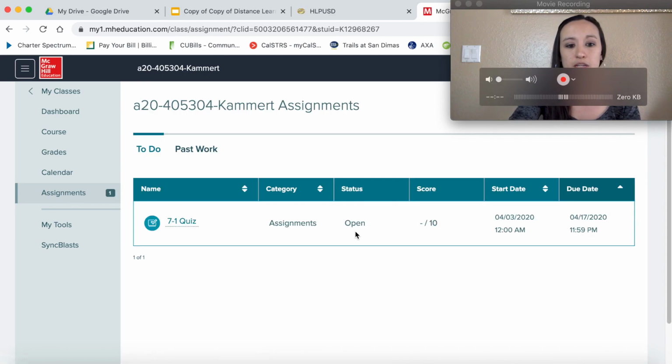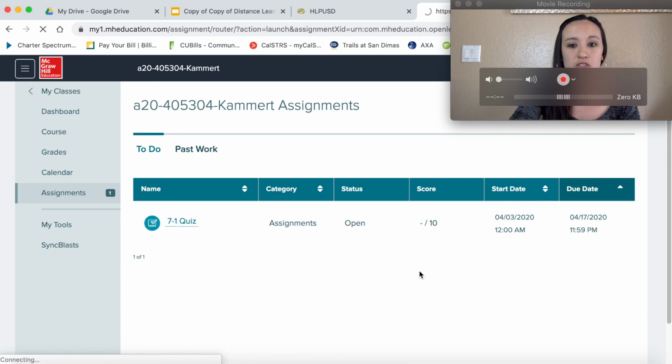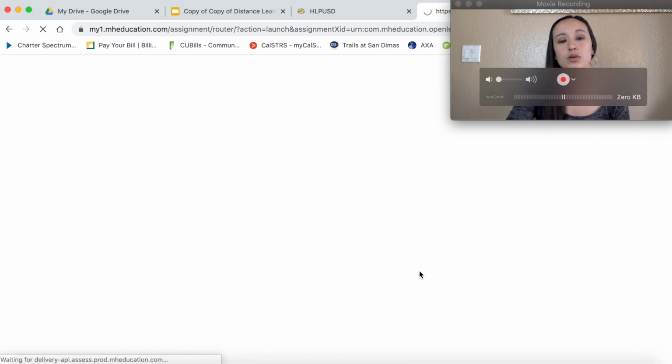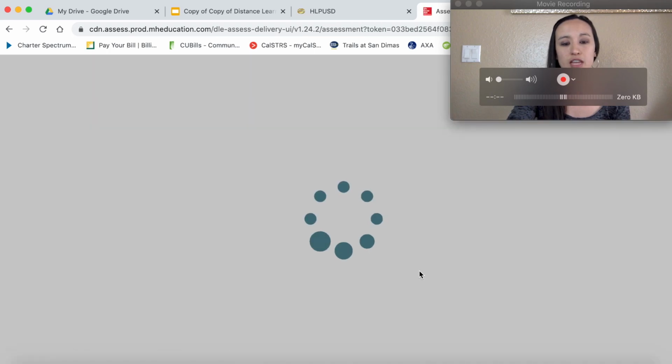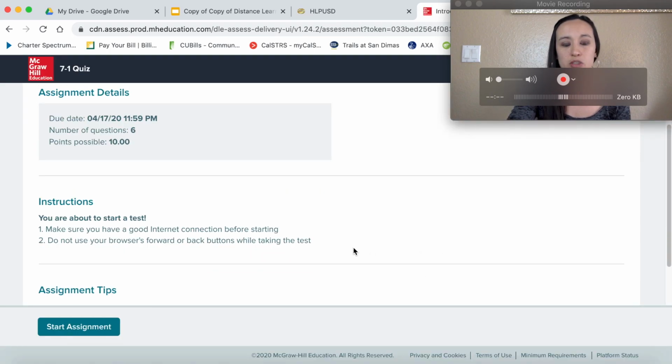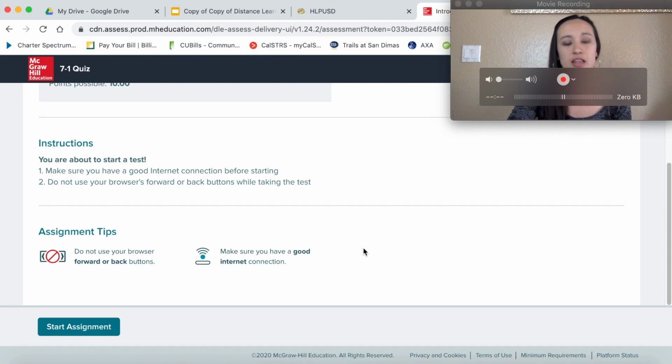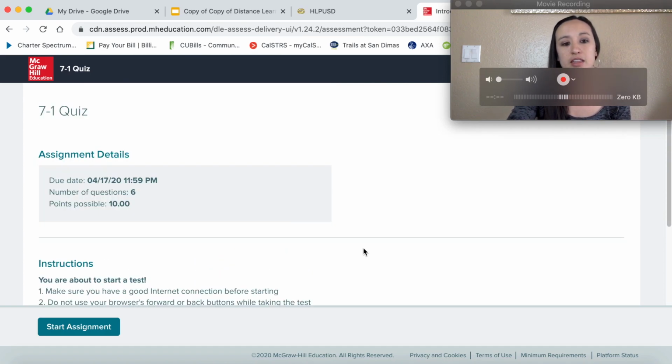I already have an assignment here for an example. This says the start date and the due date. The due date is 4/17 is what I have it set up as. If you click on this, this is the 7-1 quiz. Then you'll be able to take the quiz online, and it'll grade it for you. Later on, if there are any responses where you have to type your answers in, then I'll grade it, and it'll let you know what your final grade is once I'm done grading it. You're going to hit start assignment, and then it's going to start the quiz.